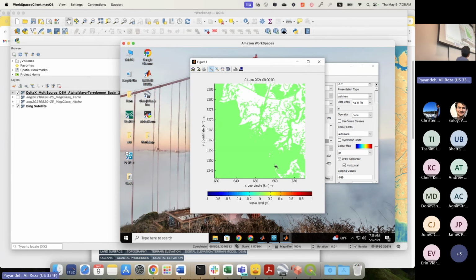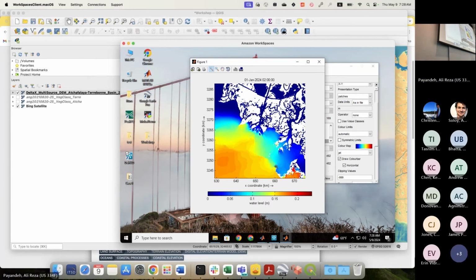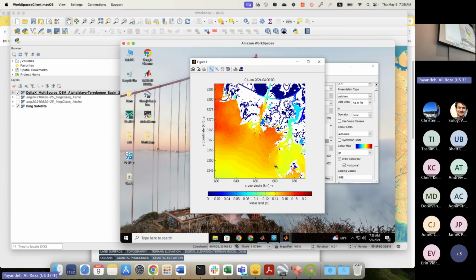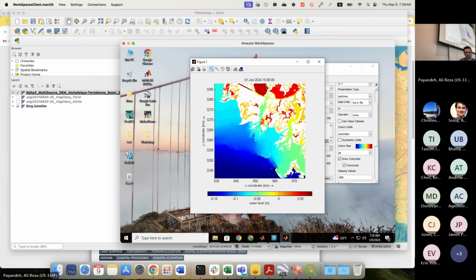So at time 0, everything is 0 because our initial condition was 0. This is time step 3. You see that tide is propagating from your southern boundary into your domain. That's time step 7, 8. That's it. You can actually save that AVI file and see it later as a video file. This is how we animate the results.